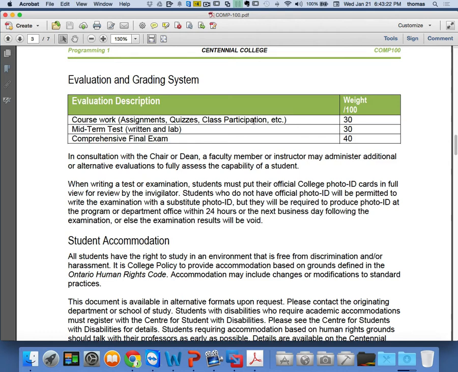What I normally would do is the midterm test. Again, it's worth 30%. Sometimes I take 10% off that midterm test and put it into another test, so I reduce the weight of that. And the same thing for your comprehensive final exam. 40% of your work on a final exam is heavy duty to me. So I take 10% of that and put it into another test, so it's not as difficult for you to pass, right?